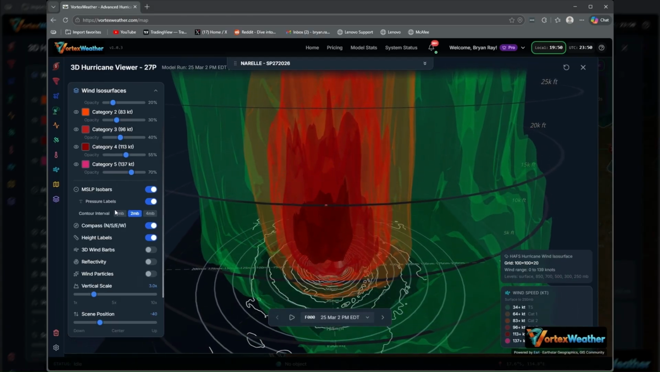All right, the next feature is the compass. It's always a good idea to leave that on. It's really just a generic feature that's probably always going to be left on. And also the height labels over here on the right-hand side, you can turn those off and on.